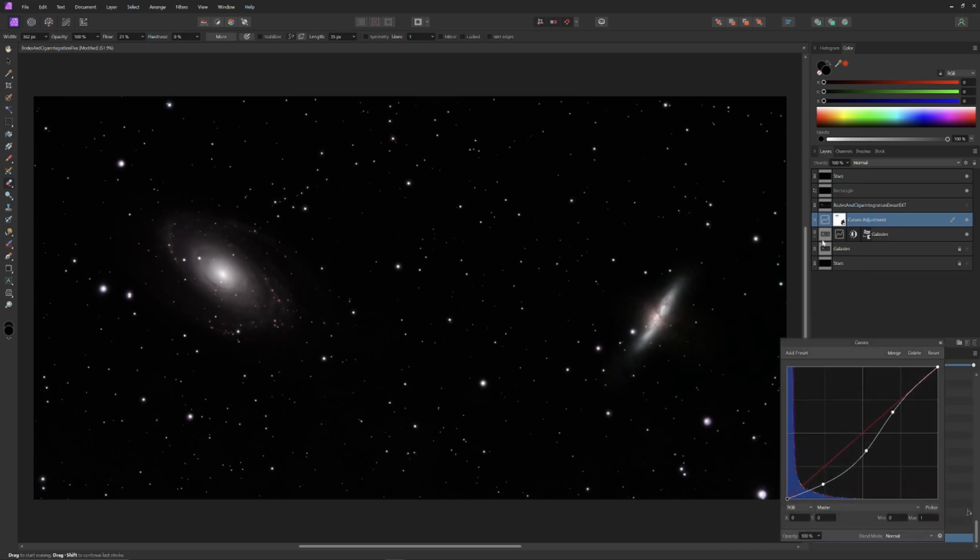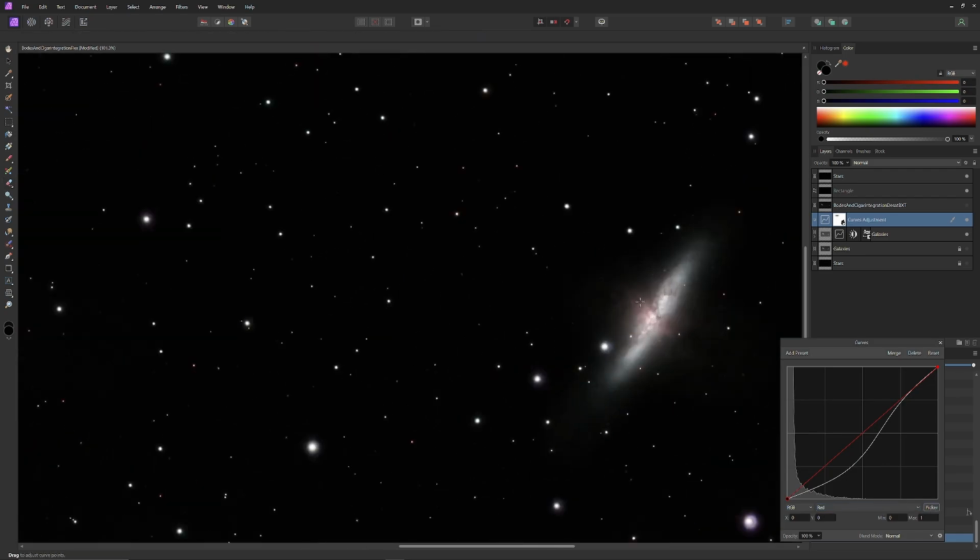Now we effectively have one curves tool enhancing Bodes galaxy on the left and another curves tool enhancing the cigar on the right. Since we can now enhance the cigar without having any deleterious effects on the rest of the image, I'm going to bring up the red channel, which is simply going to enhance the red that is already there. It's not adding information, it is developing information that's already there.